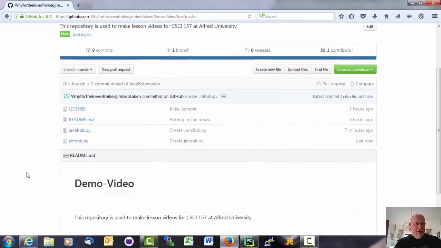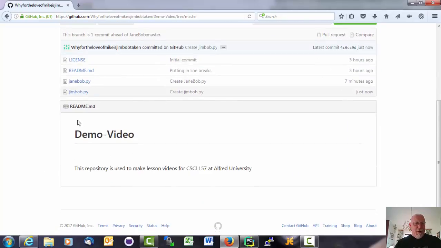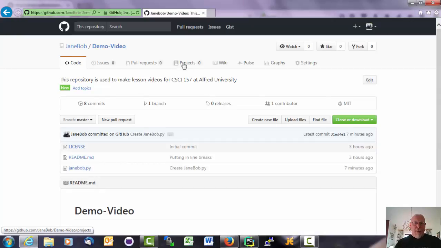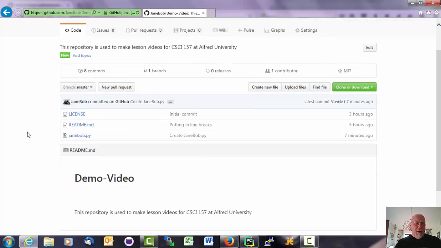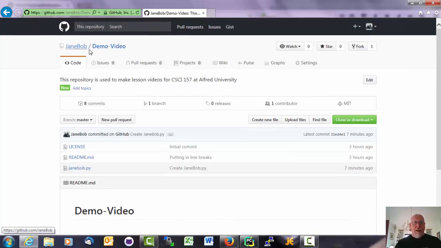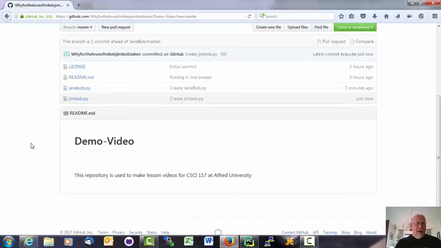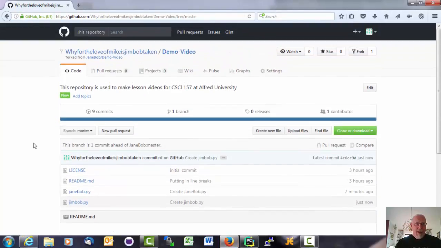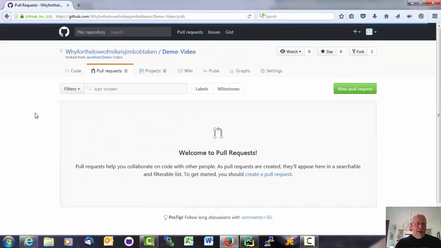All right, so we have committed. Excellent. Now I'm looking and I see all this code. What happens if I go over and look at what Jane Bob's got? So if I refresh this, Jane Bob is not seeing Jim Bob's code because she is in her own version of this repository. What I want to do is tell Jane Bob I am done. So go back over to being Jim Bob, and I'm going to create a pull request.